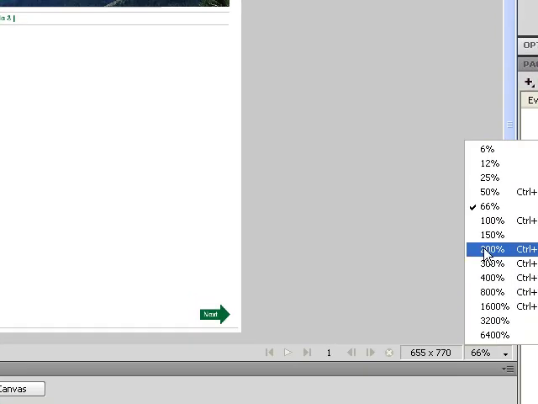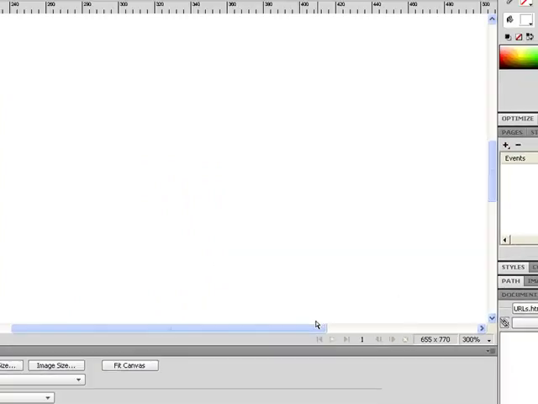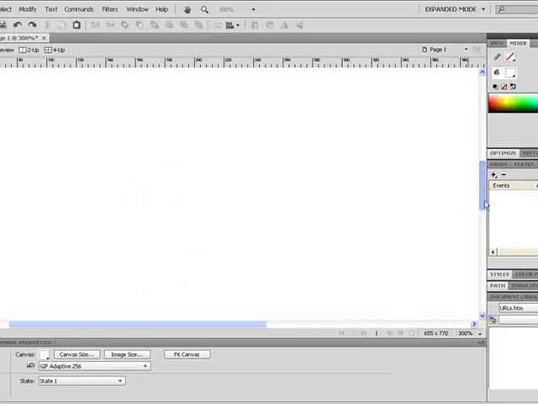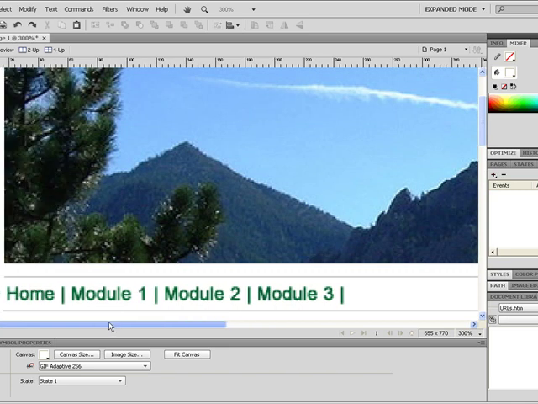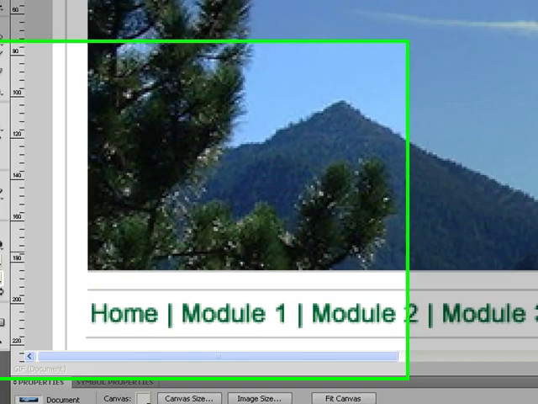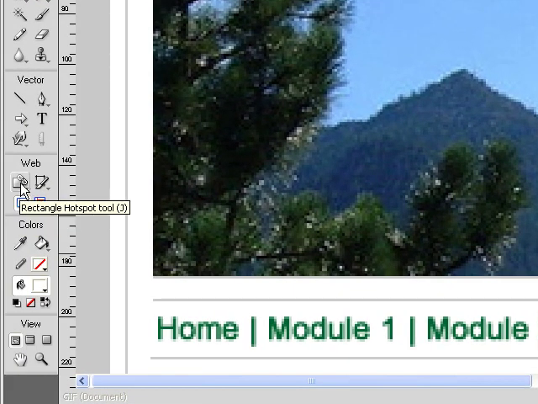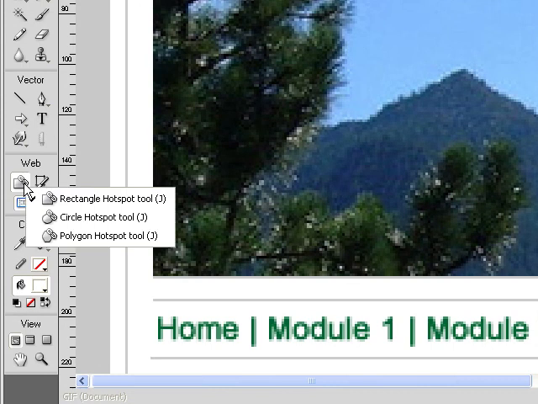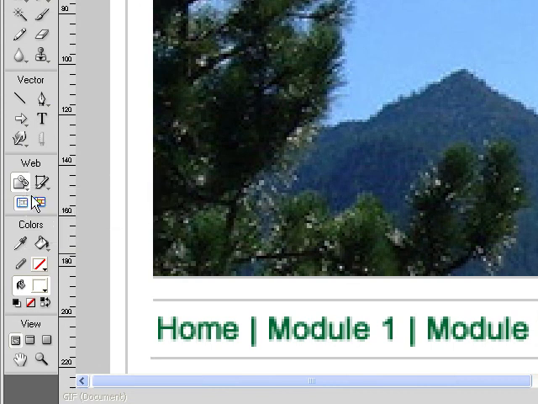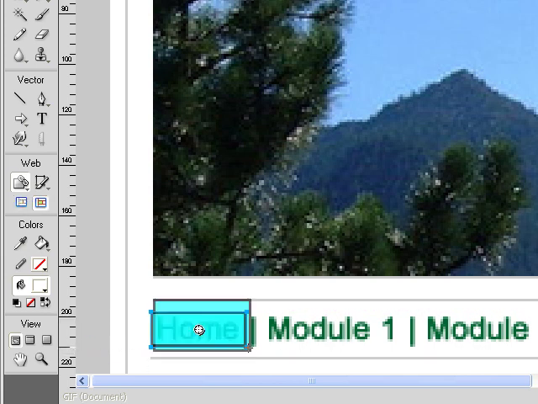So I'm going to zoom in, and I'm going to show you an example of how I would do this. If I go over here to this rectangle hotspot, and be aware that if you click down you can get other options, but the rectangle will meet my needs. I'm then going to mouse over, and then down here I'm going to put the link.